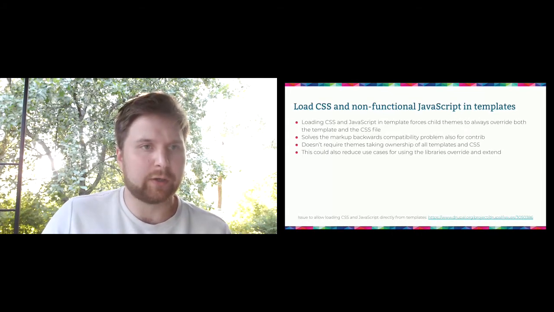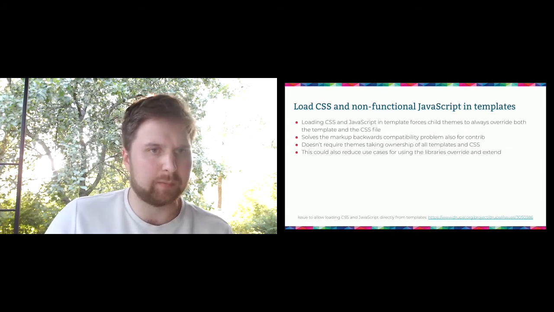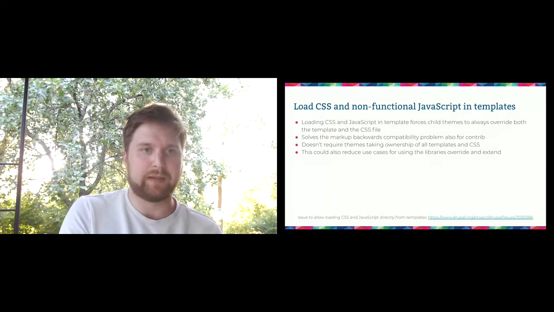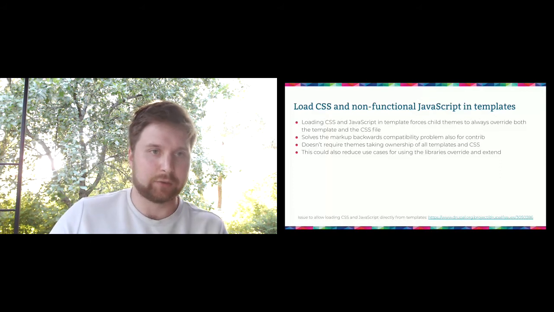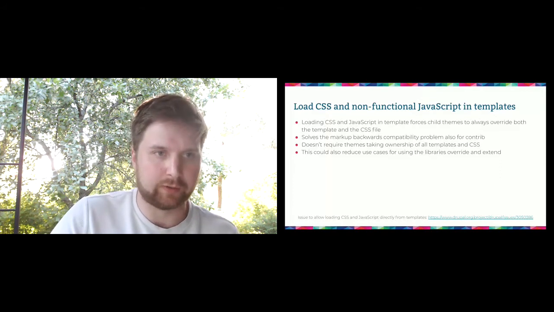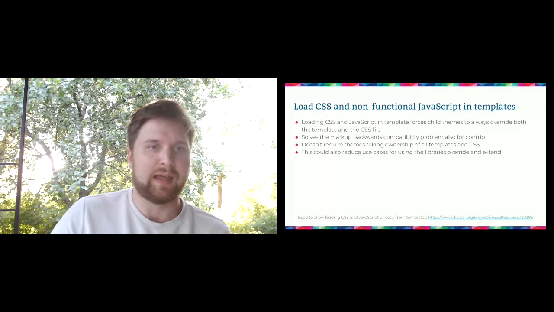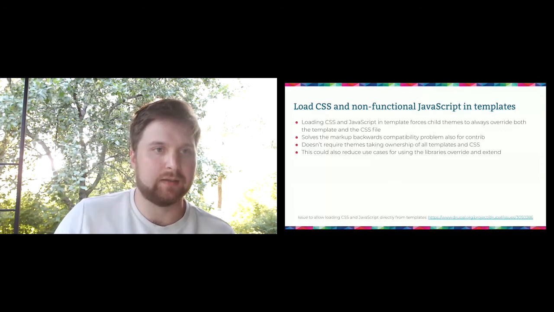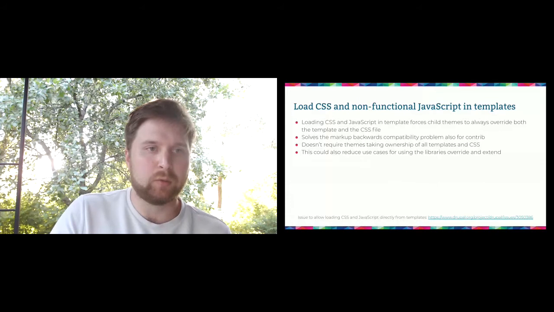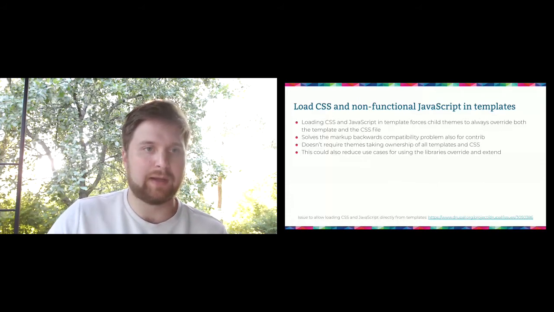So as I said earlier, I believe that the root cause of the problem is the mixed ownership of templates and CSS, the shared ownership of those. So what I think we should do to address it is load CSS and non-functional JavaScript in templates. And what that would end up doing is that once you are overriding a template or CSS, you would have to take ownership of all of those different parts related at the same time.